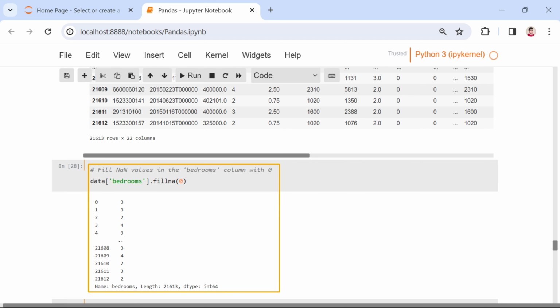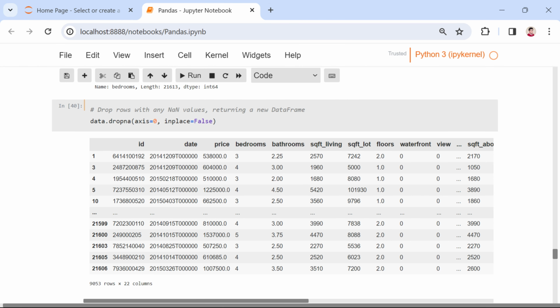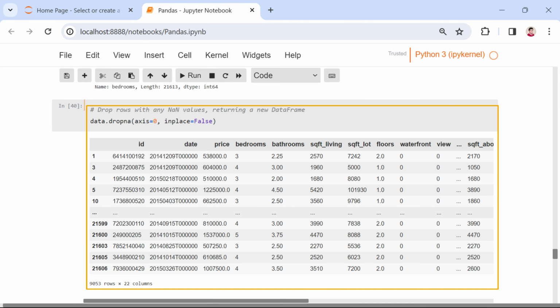Another approach to handling NaN values is to remove rows containing any missing values. In this section, we use the dropNA method to eliminate rows with NaN values. This operation removes any row where at least one element is missing. The axis equals 0 parameter specifies that we are referring to rows. The inplace equals false parameter ensures that the original data frame remains unchanged and the modified data frame is returned.